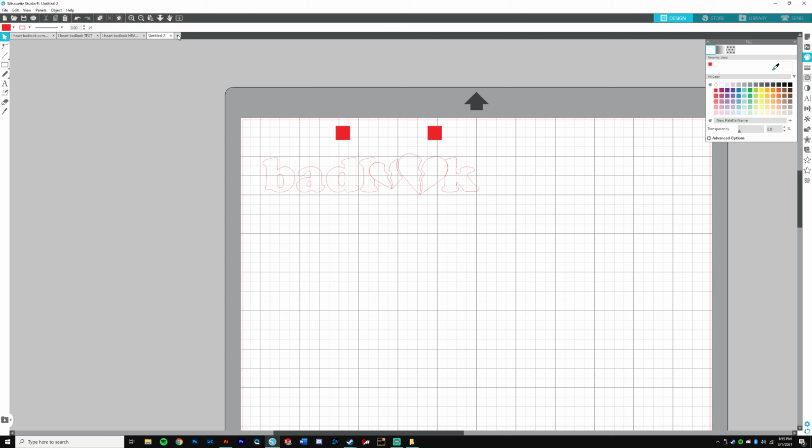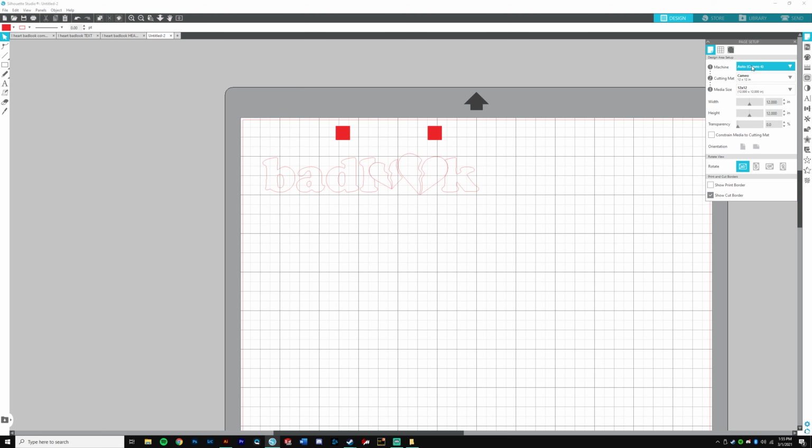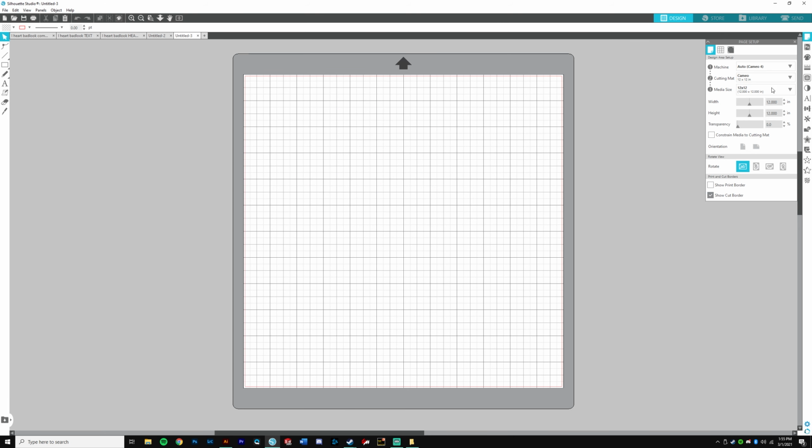So what you're going to want to do is make another document. Now make sure that it's going to be the same. I always recommend doing it on a cutting mat. So I have it on the 12 by 12 and then 12 by 12 media size. So go ahead, we're going to open up another document. It's going to be cutting mat 12 by 12 and 12 by 12.